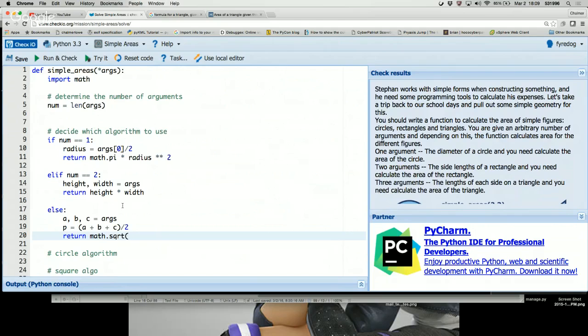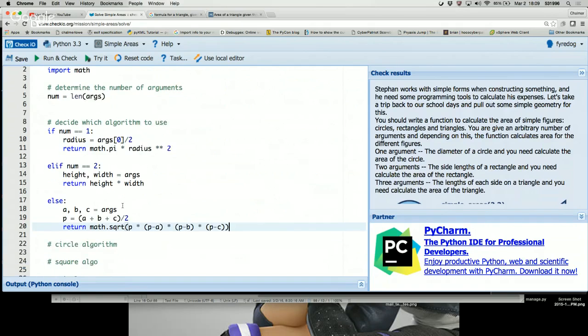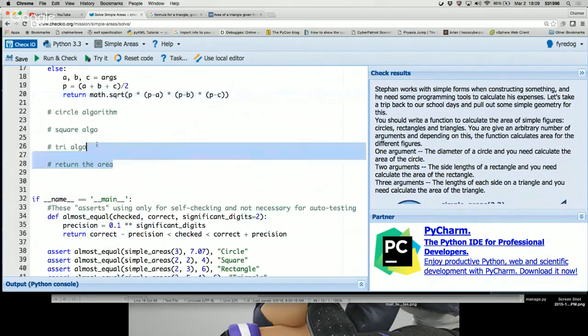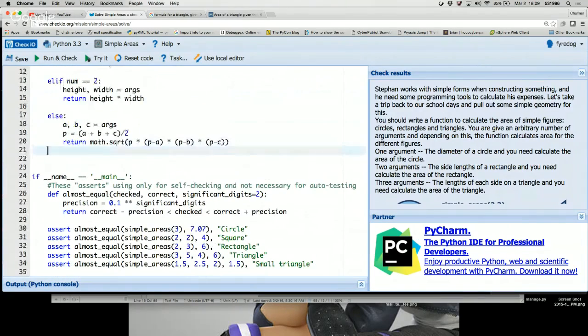Of P times parentheses P minus A times P minus B times P minus C. And we close that up, making sure that all my math looks right. And it looks like it should work. Lord willing, I think everything is good.